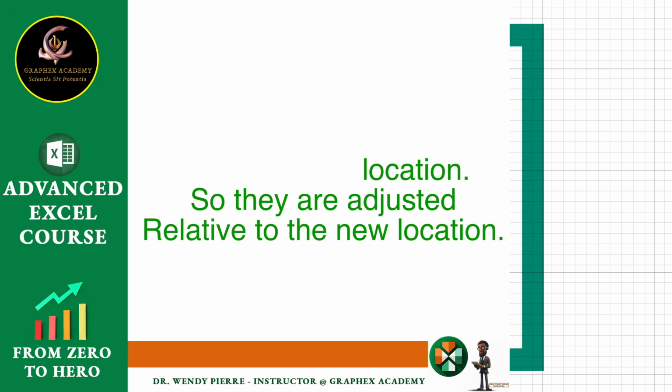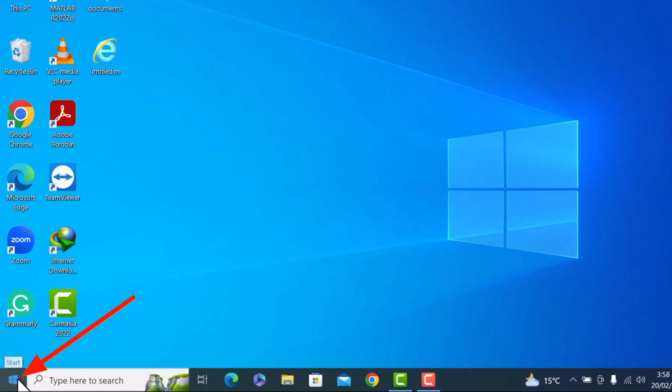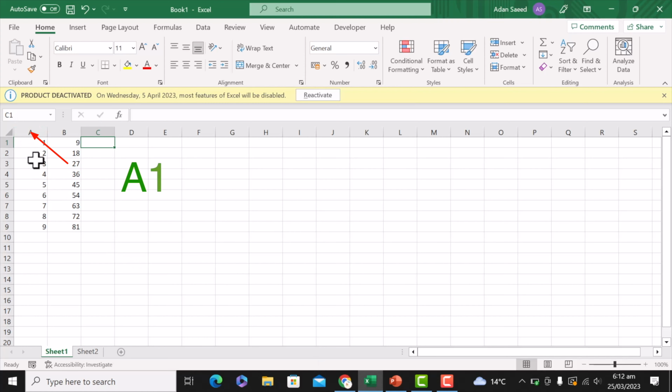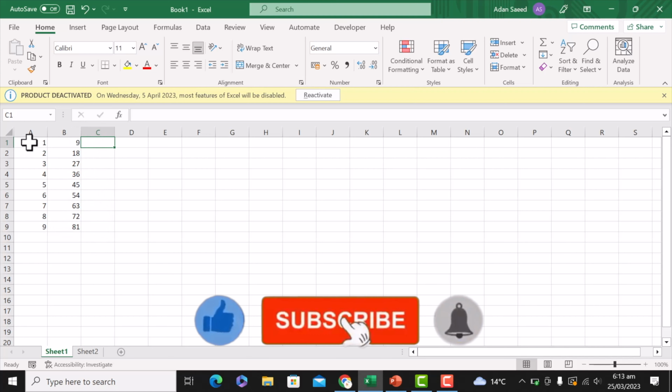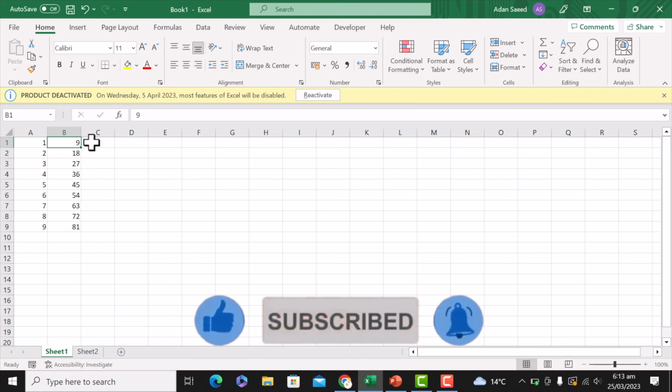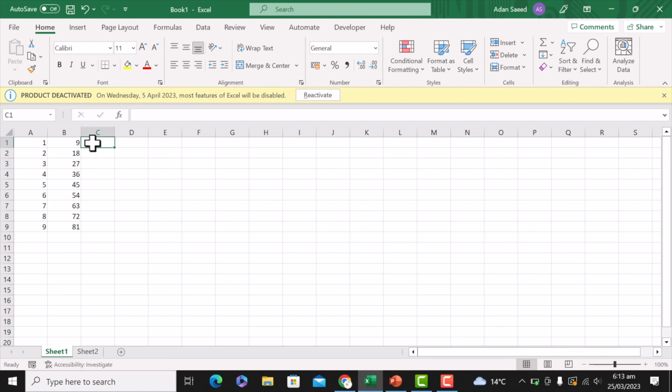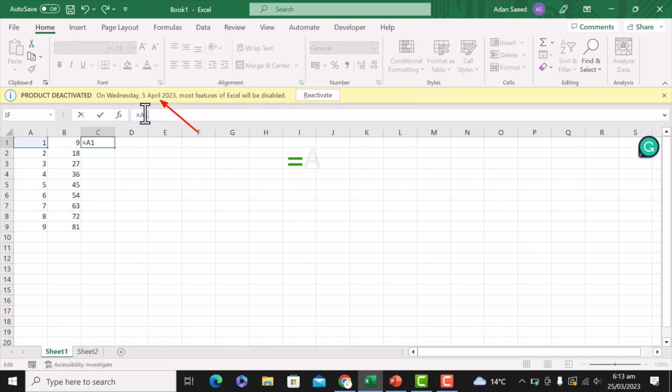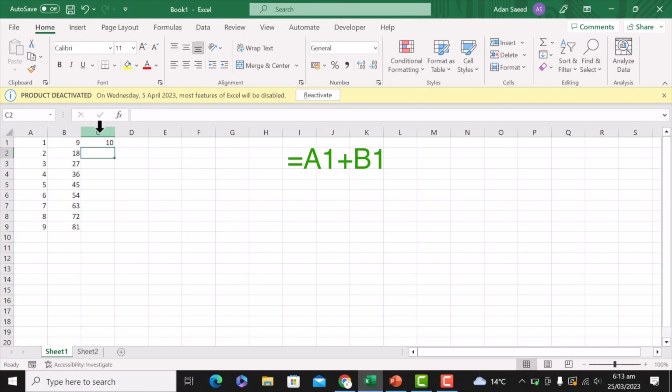For an example, let's open Excel. Here we have some values in column A and some values in column B. Let's say we want to add them first. We want the result here. So we'll just do it for the first two of them and we'll use relative referencing. So here, A1 plus B1. You can see that I just simply put A1 plus B1.